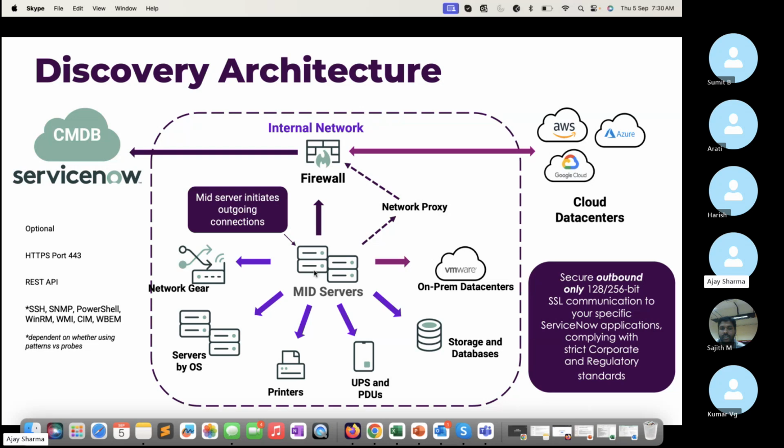So while we are asking for permissions from the customer network team, we say my MID Server is XYZ IP, and I need to connect with xyz.service-now.com, enable port 443. So that is one-way communication. Second thing, REST APIs are there, and third is SSH, SNMP, PowerShell. These are the protocols, right?